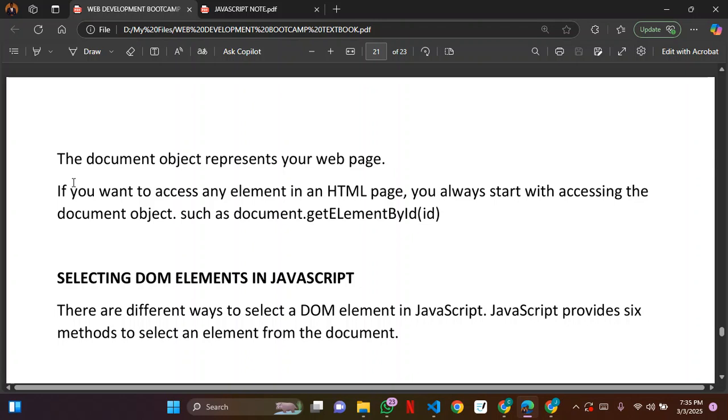So the document object is what makes up our web page. Our HTML elements are in the document object. So in order for us to be able to access any HTML element or DOM element, we need to first of all have access to the document object, because all the HTML elements are in the document object. So to select or access any element, you have to access it through the document object.